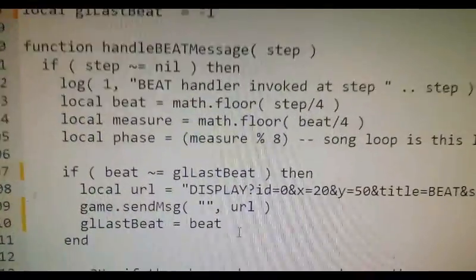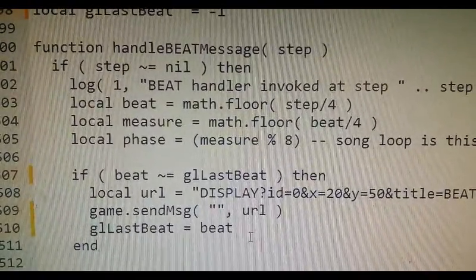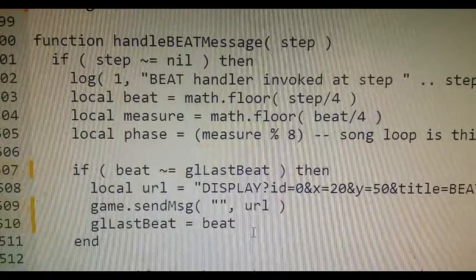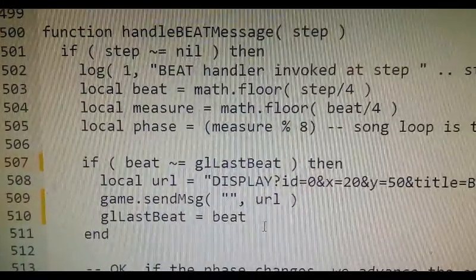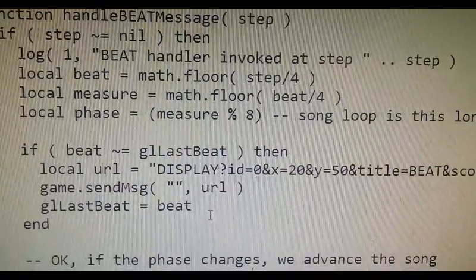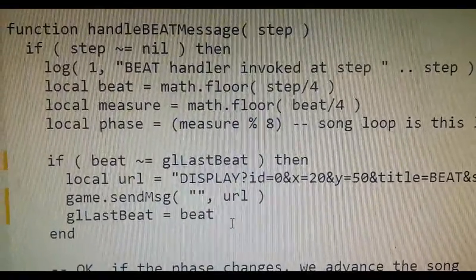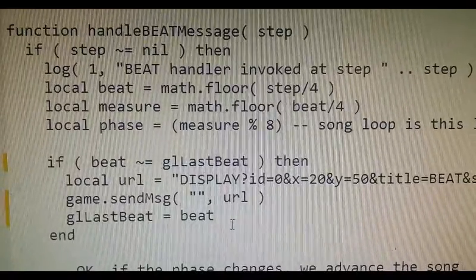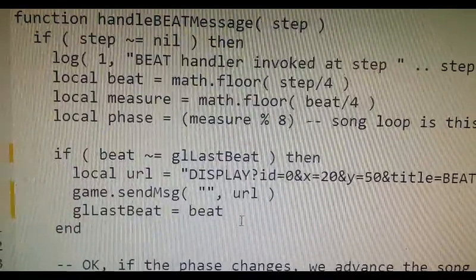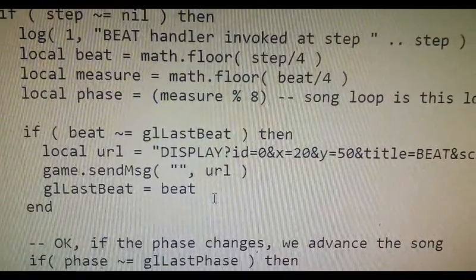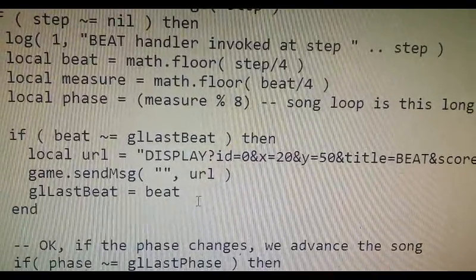Let's look at handle beat message. Again, I get the beat message 80 times a minute usually, and I check to make sure that I didn't get a nil step pointer, which would happen if I had trouble getting the argument out of the message. I log something. But now I convert the steps to beats by just dividing by 4, and then I convert the beats to measures by dividing by 4. I have to use the math floor option because otherwise I'd get a floating point number, and I just want an integer. And then I get something I call the phase, which is basically I play 8 measures and then repeat.